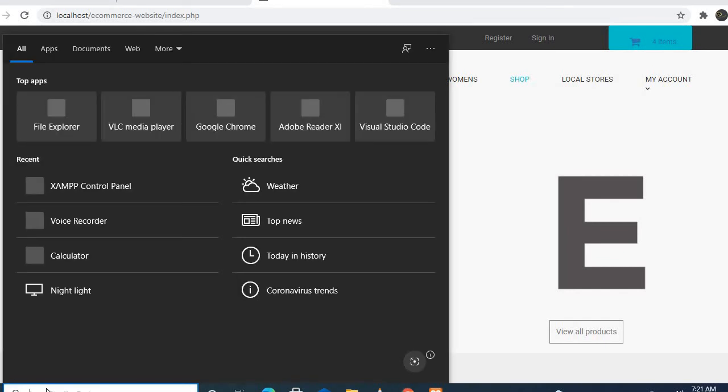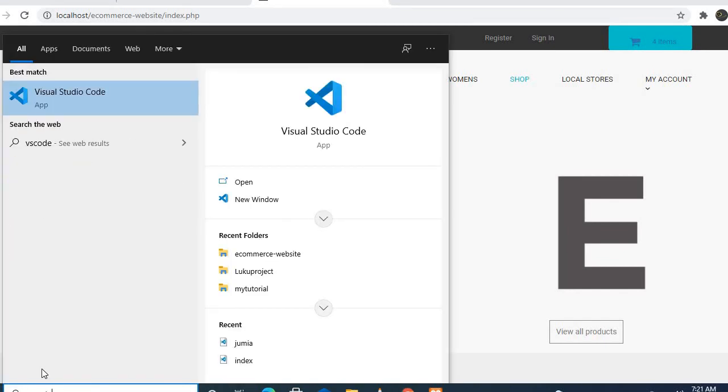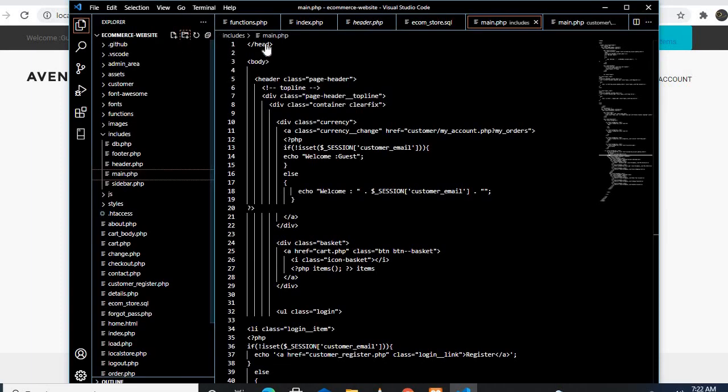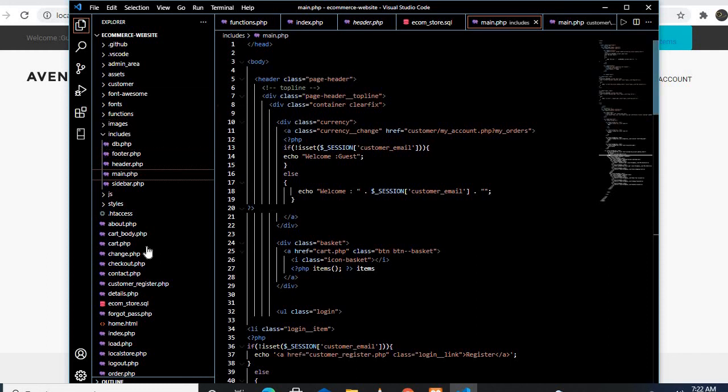So I use VS Code as my editor in this. However, I prefer Notepad++ for scripting PHP code, but for other code I use VS Code.